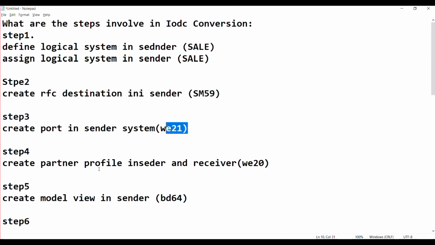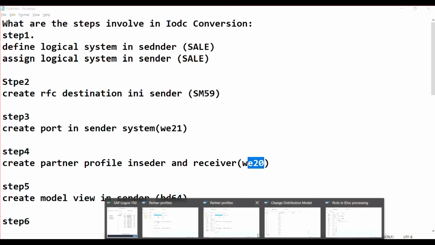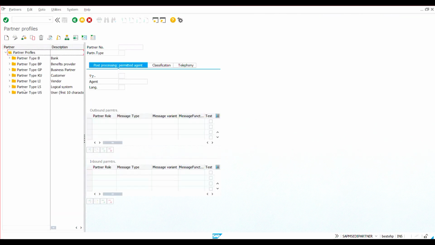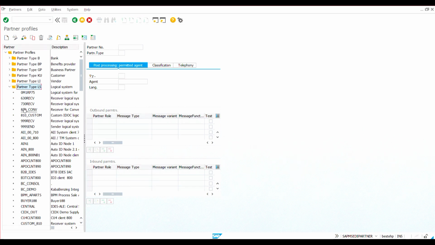Now step 4, create a partner profile. This step should be performed in the sender as well as the receiver. Now I am going to the sender system, /n W20. Select the partner type LS and expand the partner type. Here you can see the 810_CNV. This is my receiver system information. This step also I have already created. 800_10 conversion. Here you can see I have maintained the conversion, my receiver system.